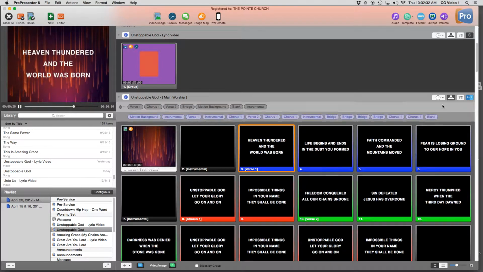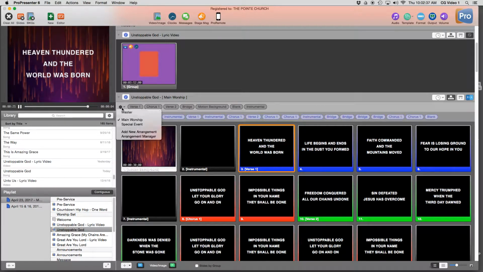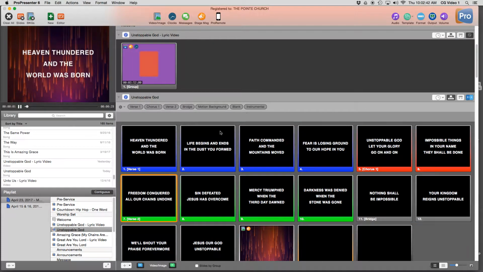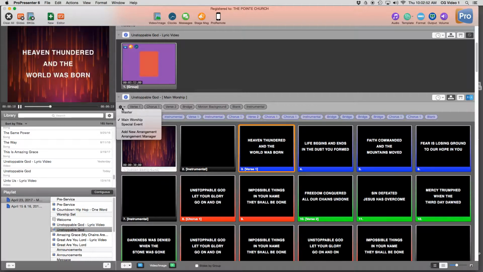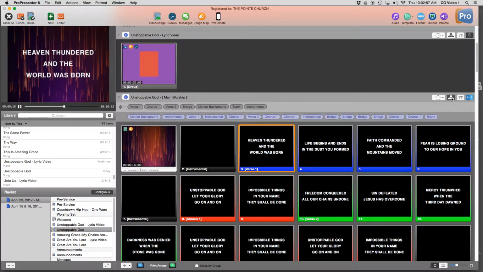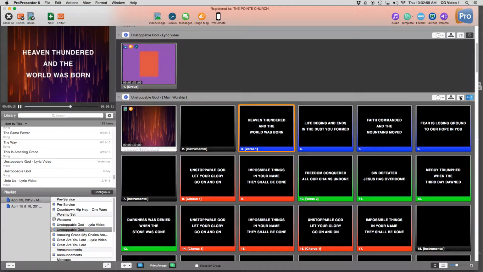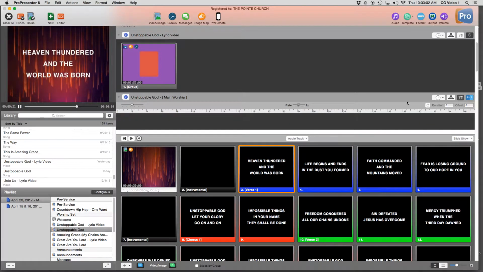We do use this. This is your arrangement editor. Over here in your settings is your selection, where you can select your arrangement editor. So here's the master arrangement, the basic concept of the song. Here's our main. We always create an arrangement for main worship. You can add or edit arrangements in here, but that's your arrangement manager.